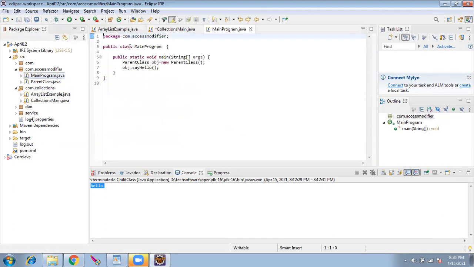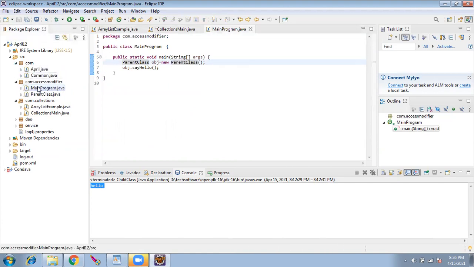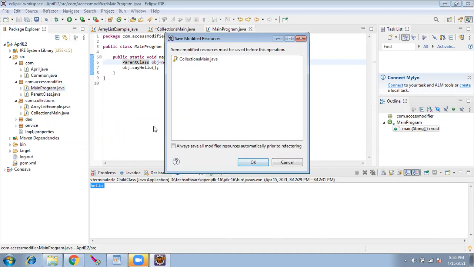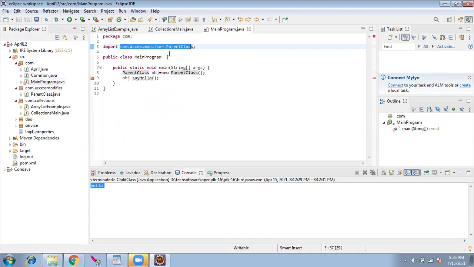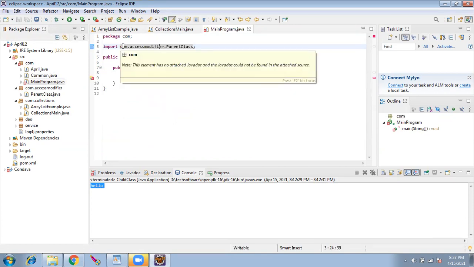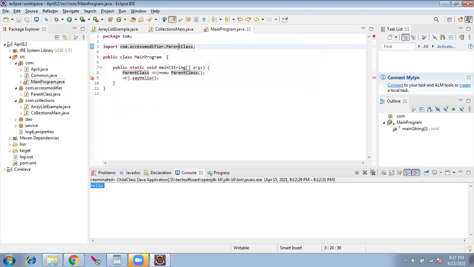If you see in the main program, since it's in the same package, it is not imported. If I, let's say, move this into another package, in the main program, see here, com dot access modifier dot this. So whenever you see something like this in the import statement, the last value is the class name and all previous things are the folder name. We are using this class from this package here inside this program. That's why we have to import.